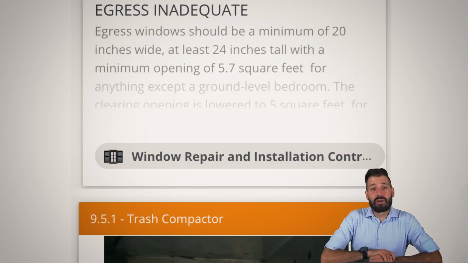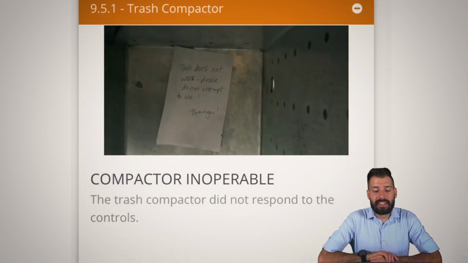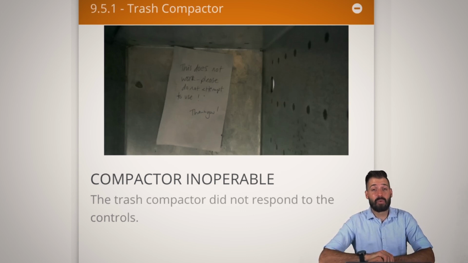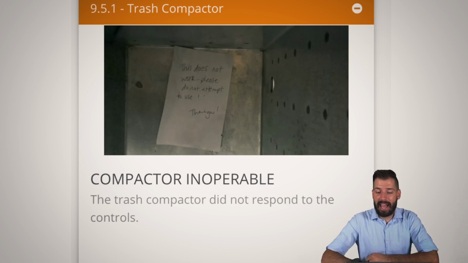Remember I said that I love notes. This particular note was in a trash compactor. And this note basically just says that the trash compactor doesn't work. And I like that because they're honest. They say, hey, this doesn't work. And I say, hey, this doesn't work. And nobody is surprised about the outcome. I absolutely love it.